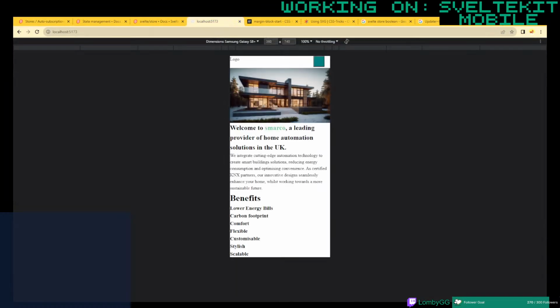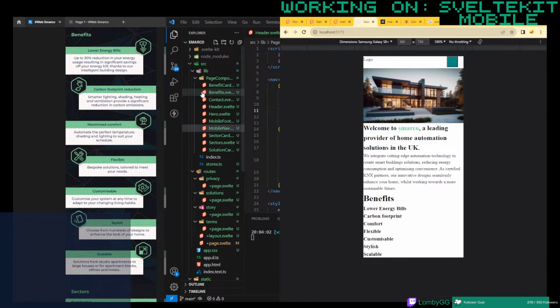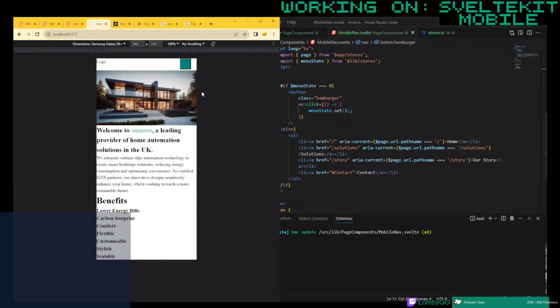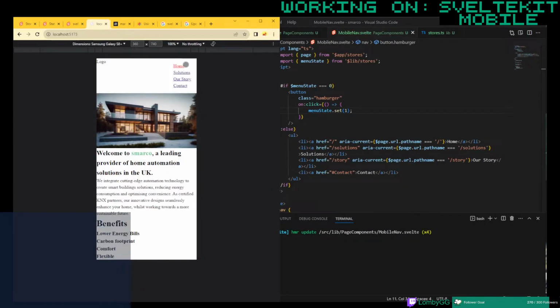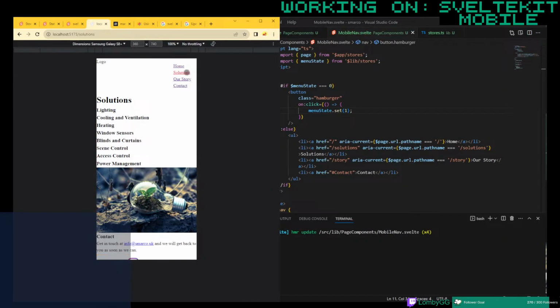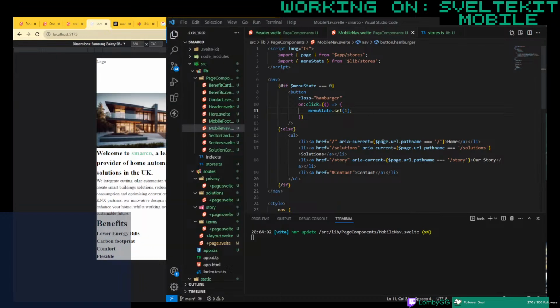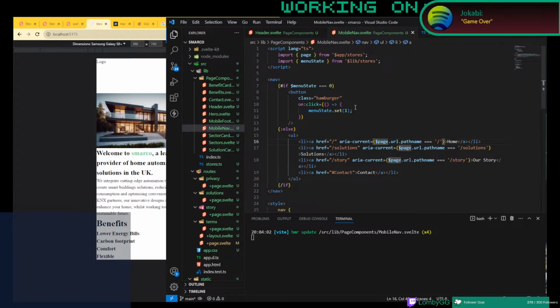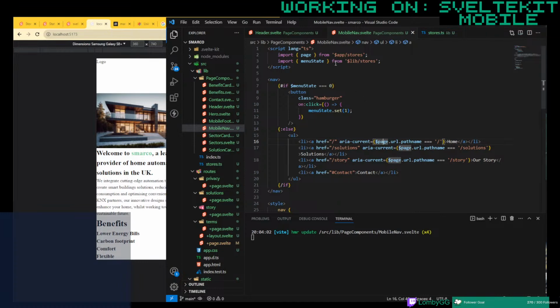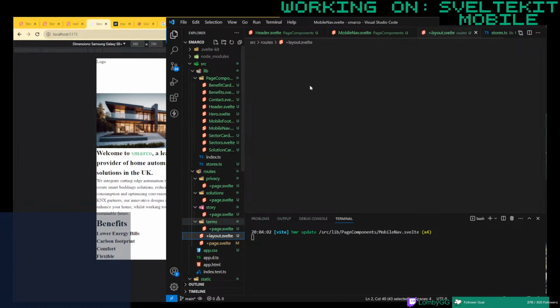So we go back to this, go onto our left-hand side. So when we click on it, we get home, and that's fine. Now, what do I want to do with this? We want to retrieve this menu state in our layout.